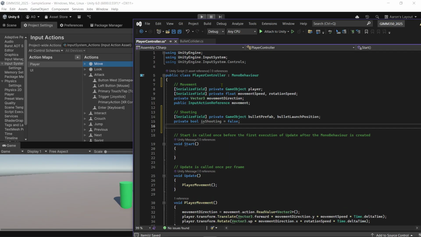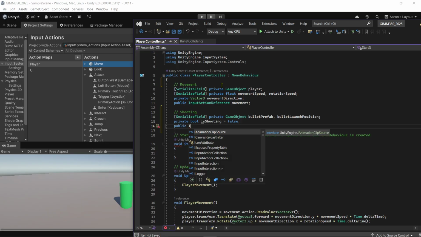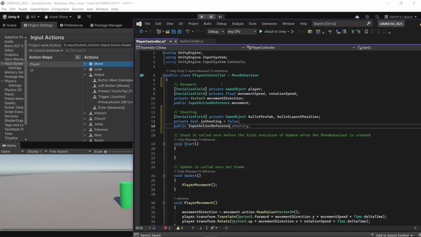And then, like we did before, we also need a reference to the public InputActionReference. And this one, instead of movement, we're going to call shooting.